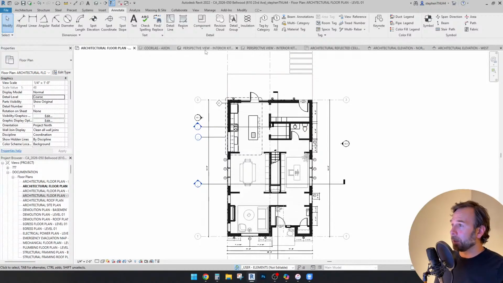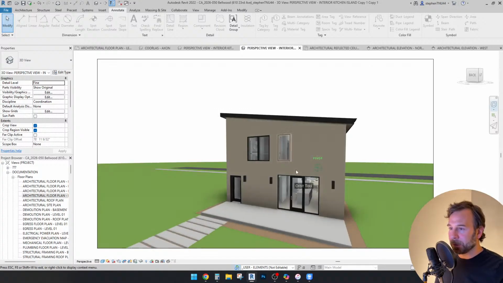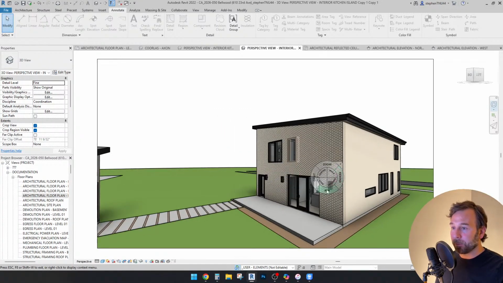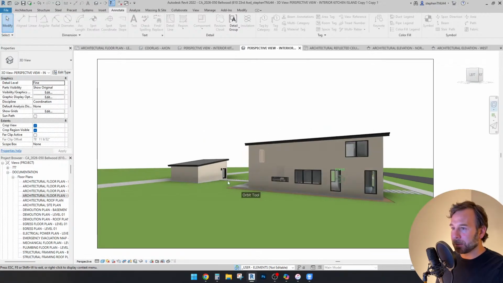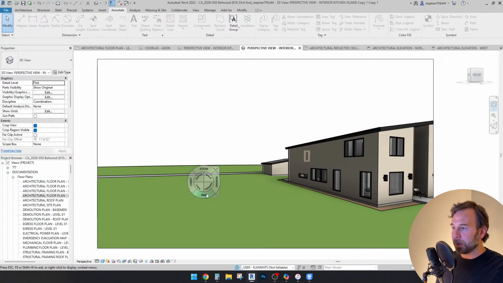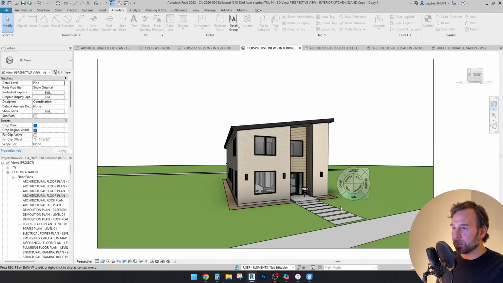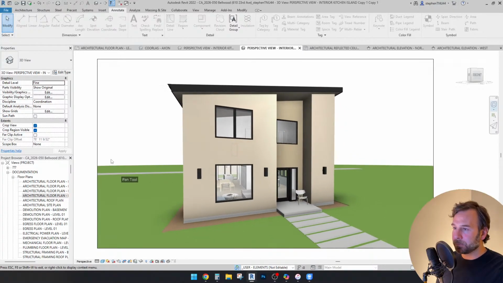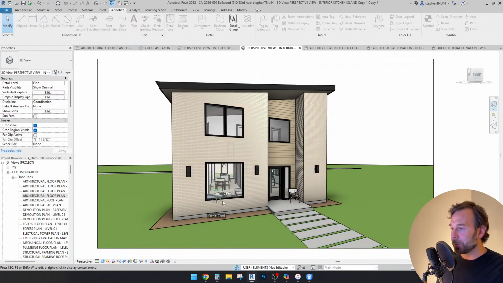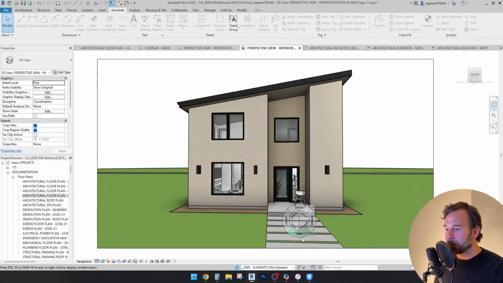But there's a lot of things to think about, right? So that is, like I was mentioning, something that if you've been watching these videos, you have probably seen: there's a lot of things to consider, and you toggle a lot from floor plan to elevation to 3D views, and that's where we're at.